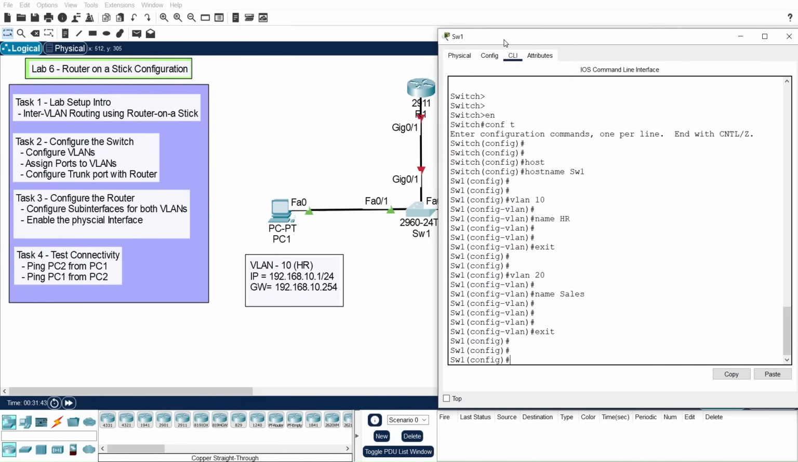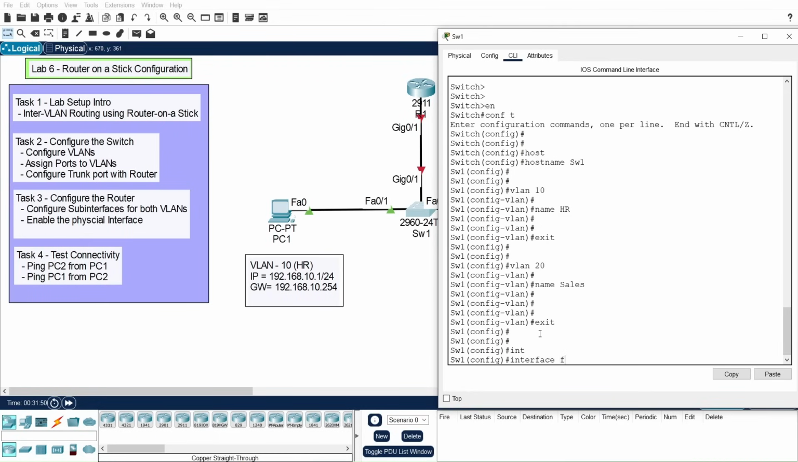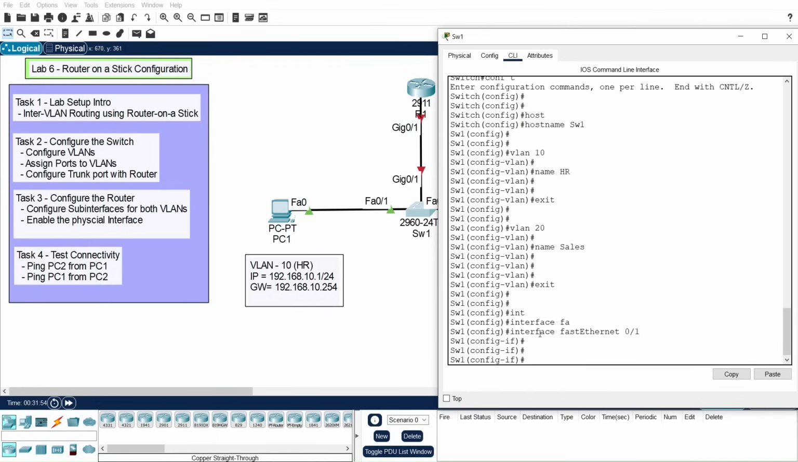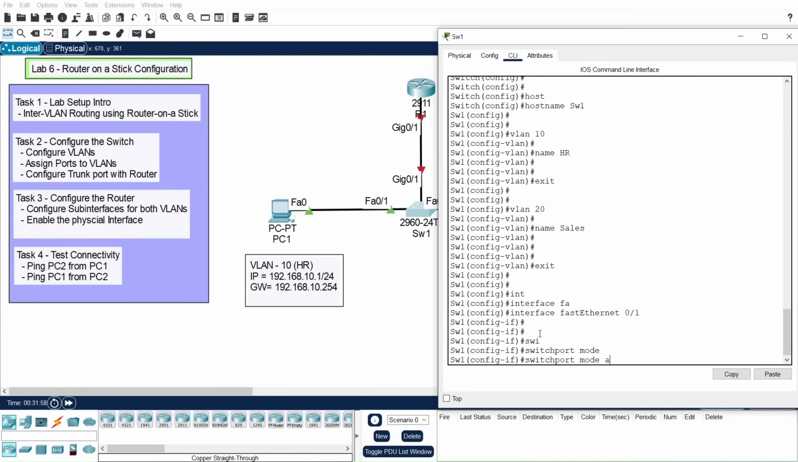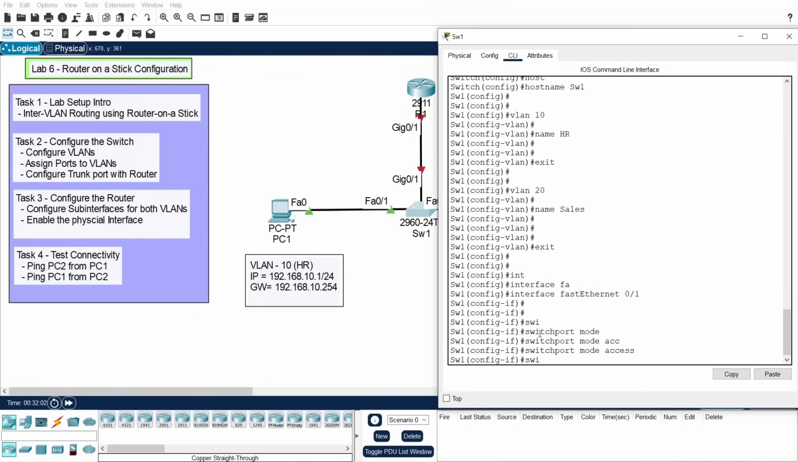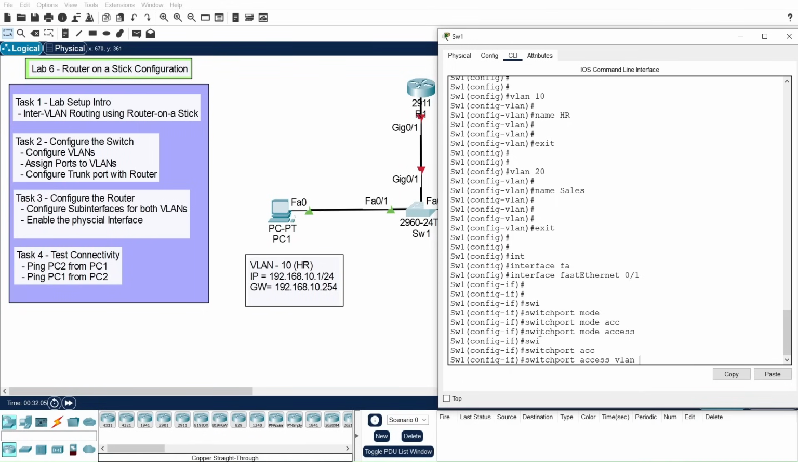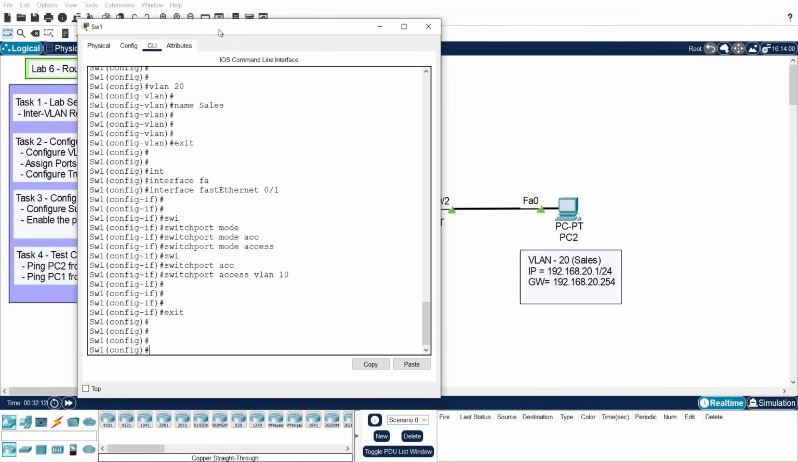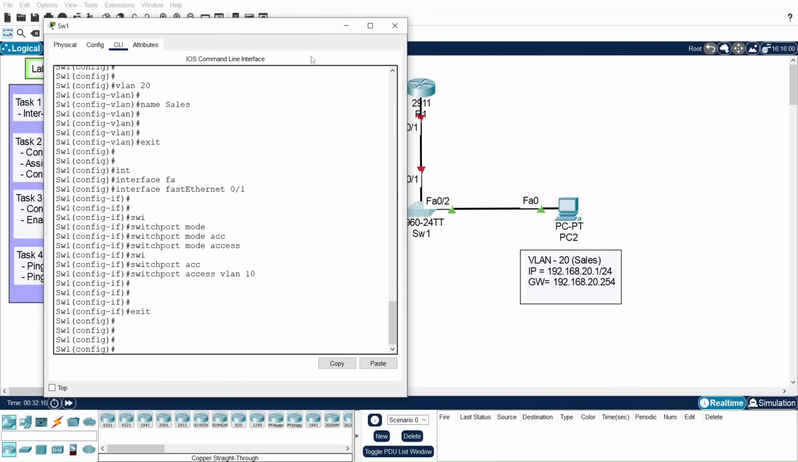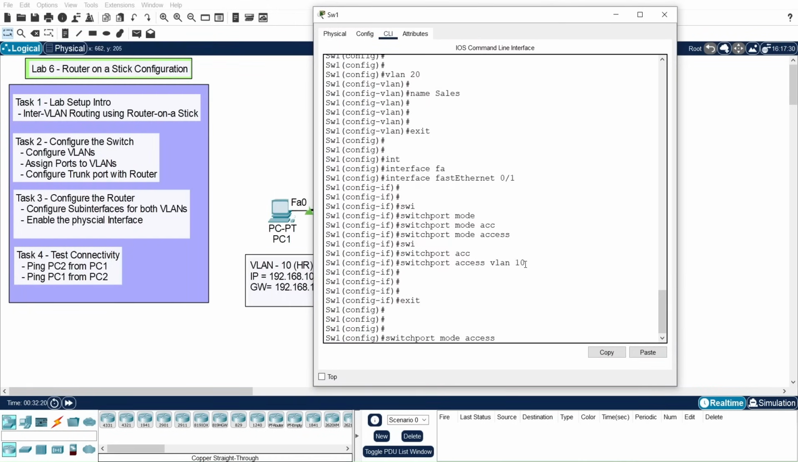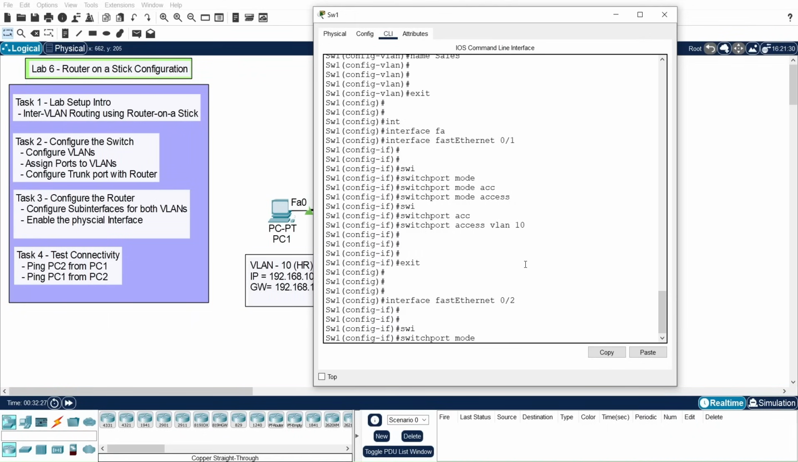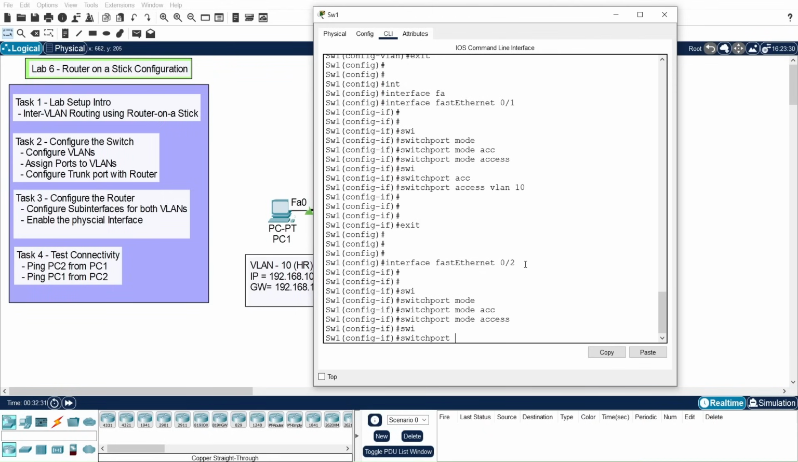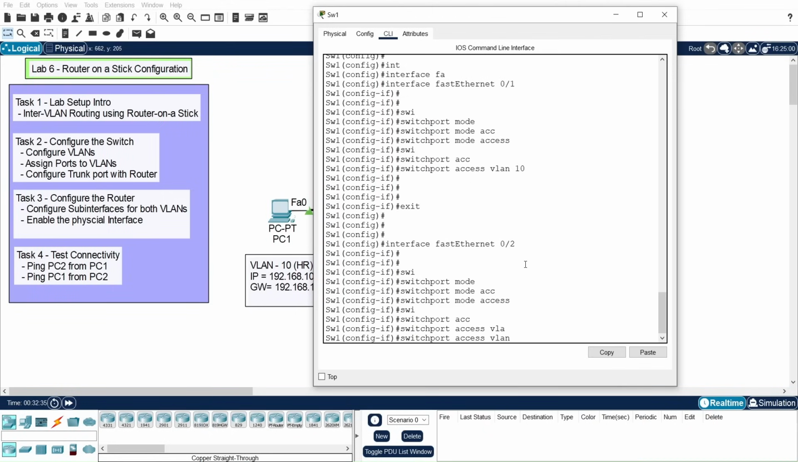So the FastEthernet 0/1 port will be assigned to VLAN 10. I will enter into FastEthernet 0/1 and I will configure it to access mode and I will assign it VLAN 10. In similar fashion, the second PC is connected to FastEthernet 0/2. So I will go into the interface FastEthernet 0/2 and I will configure it into access mode and I will assign it VLAN 20.